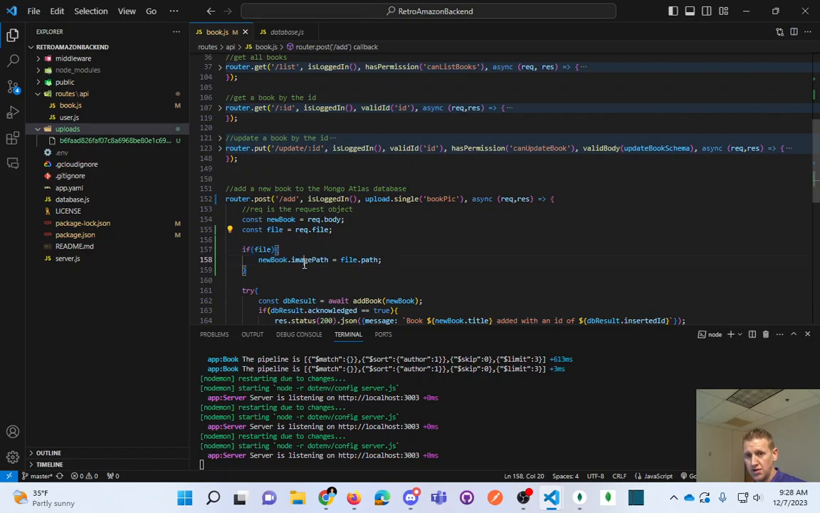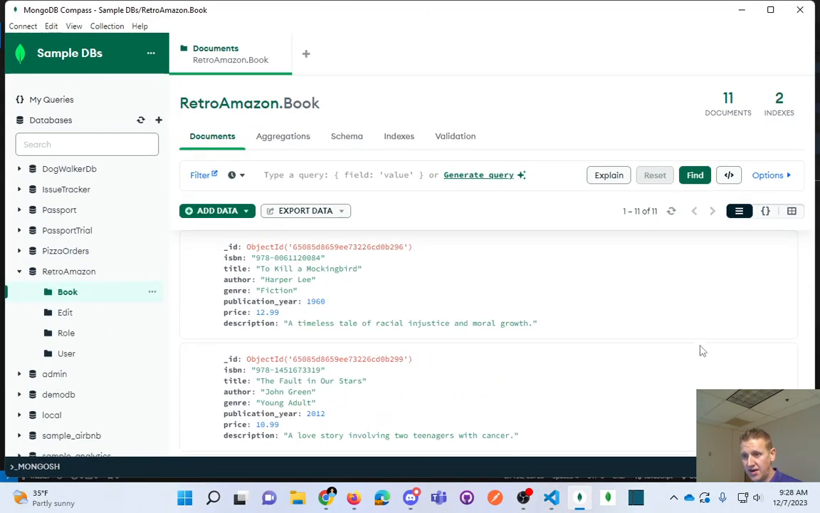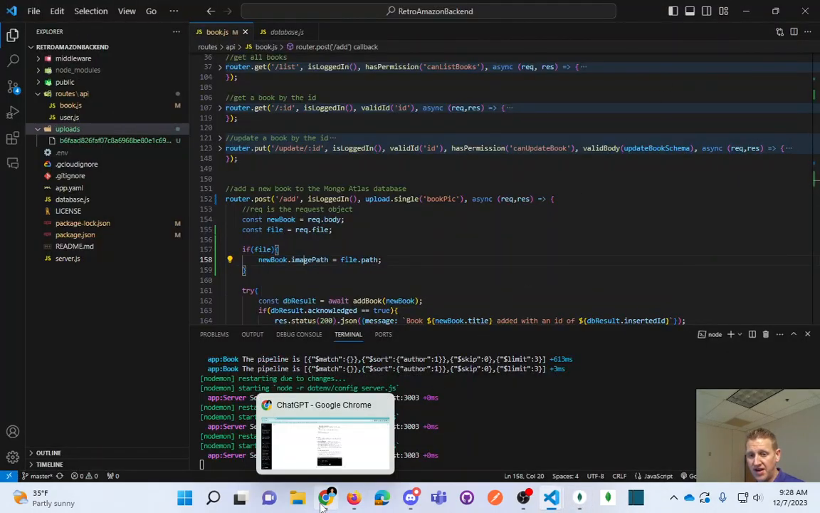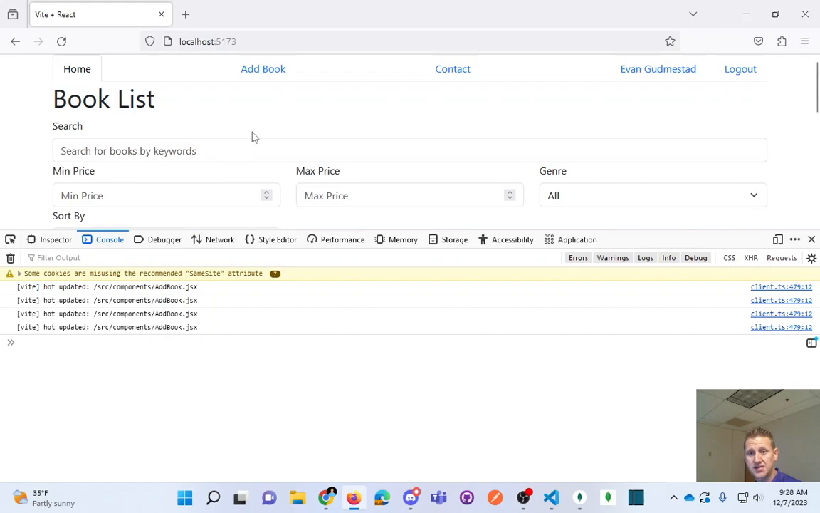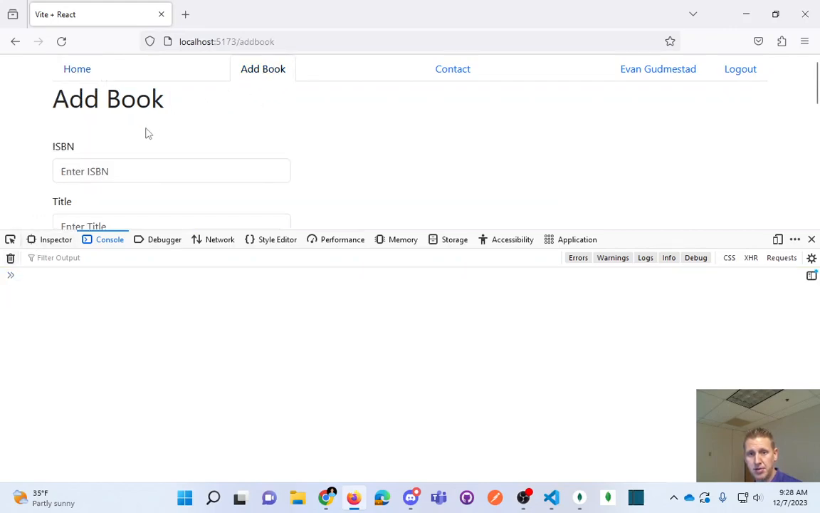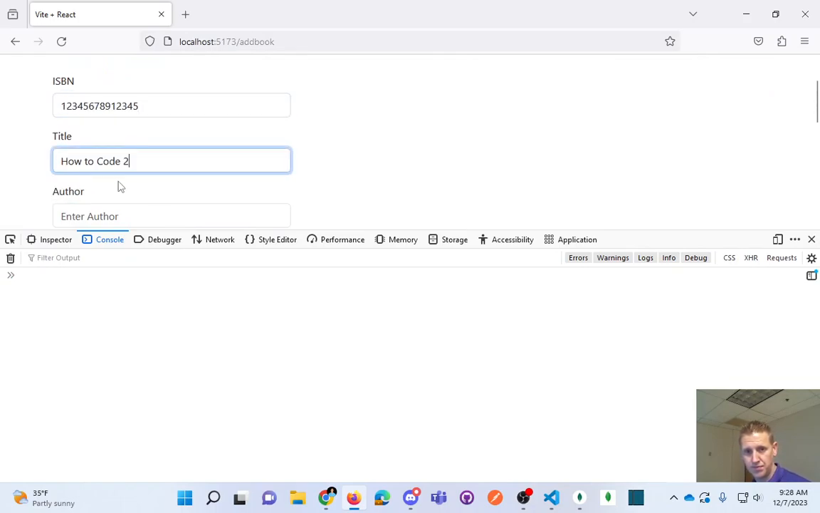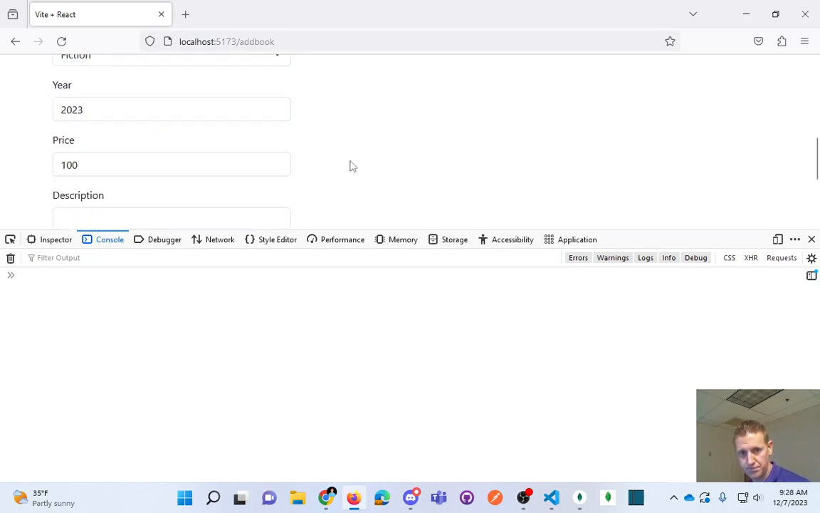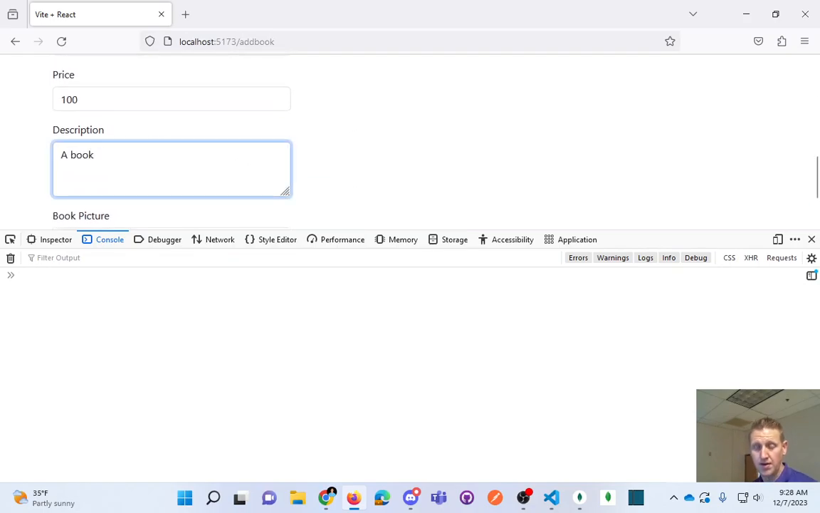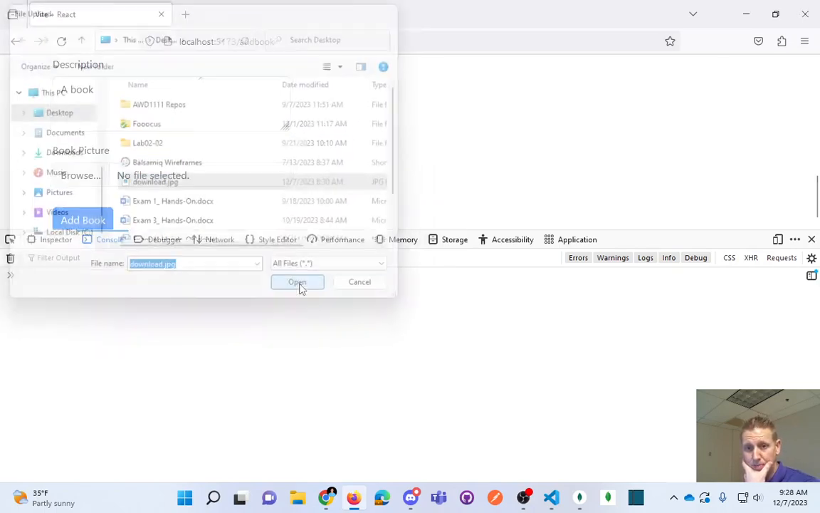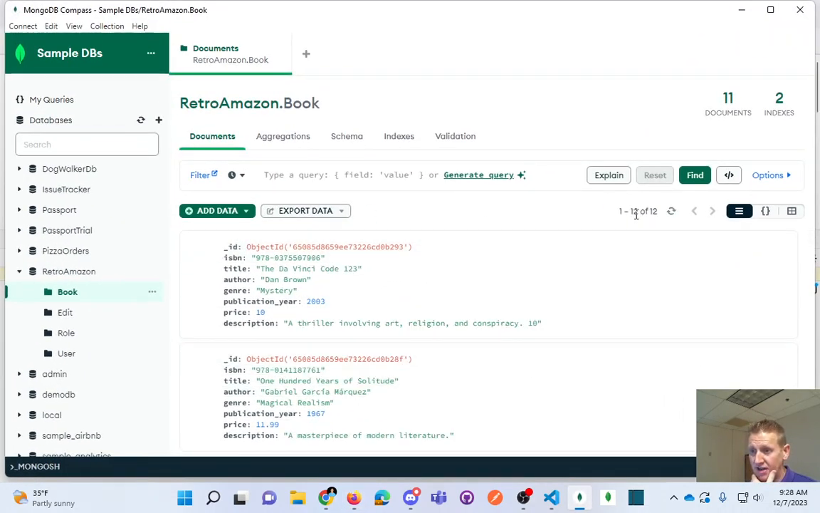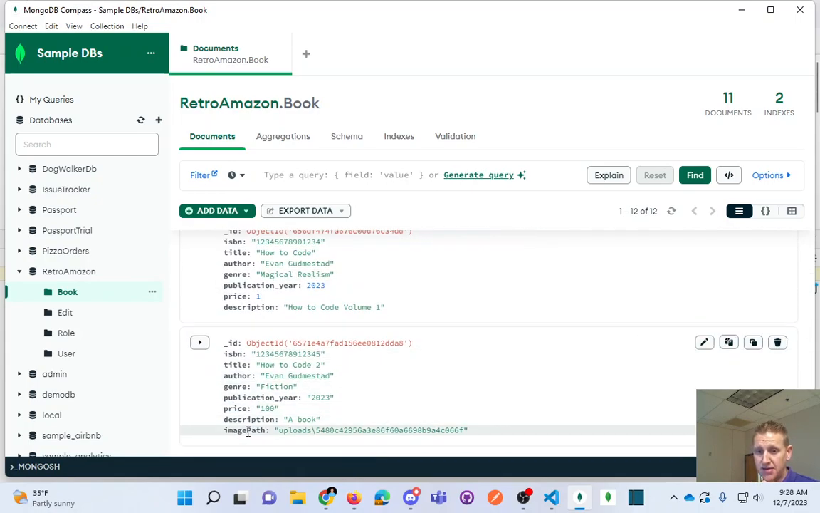Okay. So again, just make sure that the book's not in there. I've got 11 books, and as I go into Firefox here and go to my add book and download JPEG, I'm going to click add book. Okay, we're added, and if I go back here and refresh, I've got 12 books, and if I scroll down, here's my image path with the uploads directory with the encrypted file name.